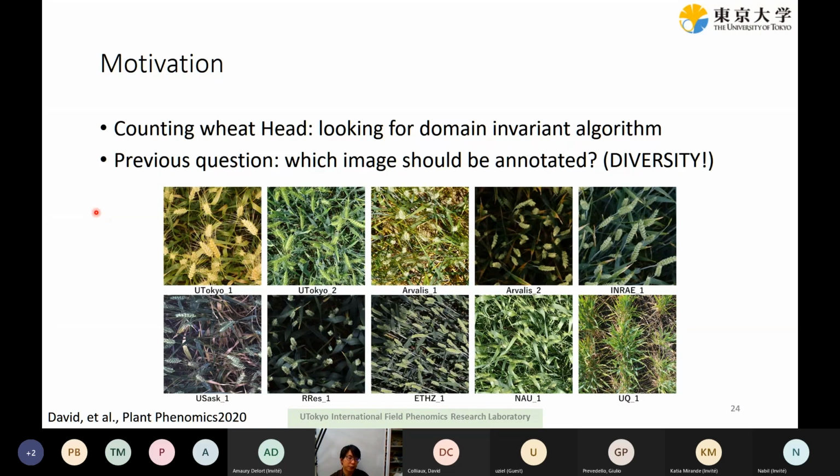So the question we had for this task is how many images we need to prepare and how many images we need to annotate, right? But this is not an easy question to answer. So we came up with this idea to put everyone's data together first and see if we can find out something new to write.